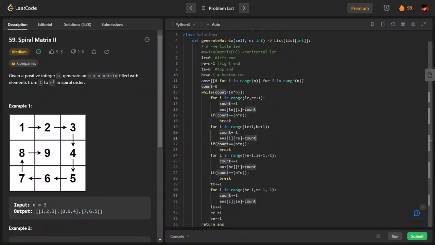Now coming to this part, the last row again, the last row in the reverse order, 5 6 and 7. So this code is for that. And coming to 7 8, we are not going for 1 again, so this code is for that. So this enables the spiral movement.